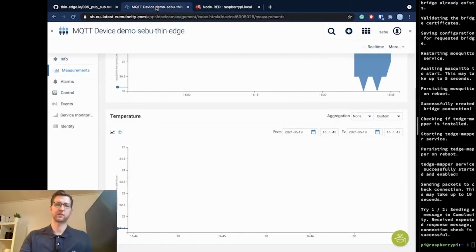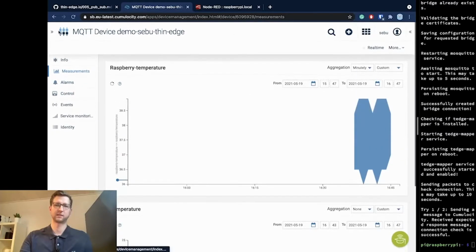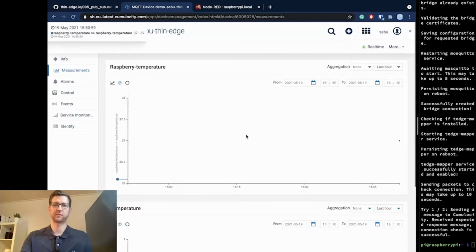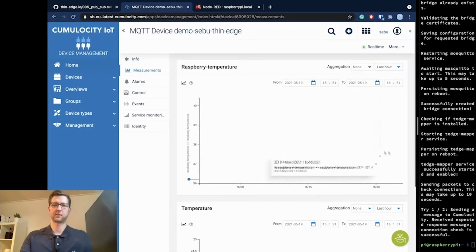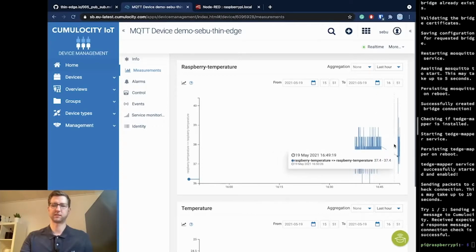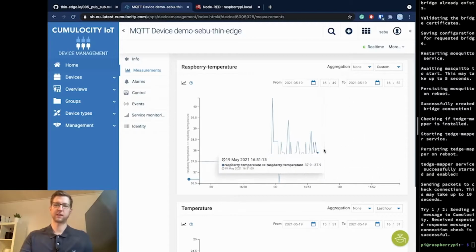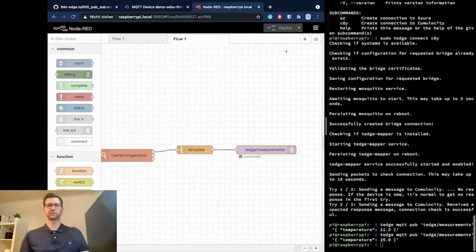So we can also go to our device in Cumulocity, refresh one time, and now also see these temperature measurements here in Cumulocity, and that they are coming in every 1 second. To make this complete, I will now also connect to Azure.